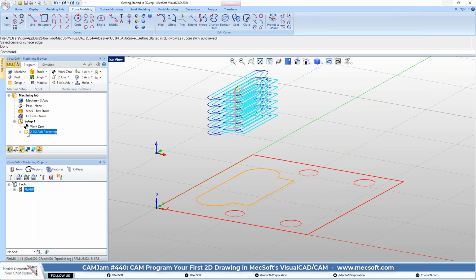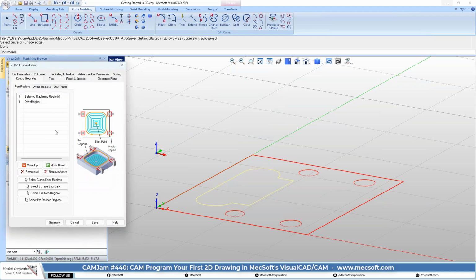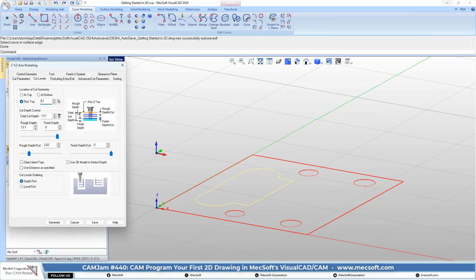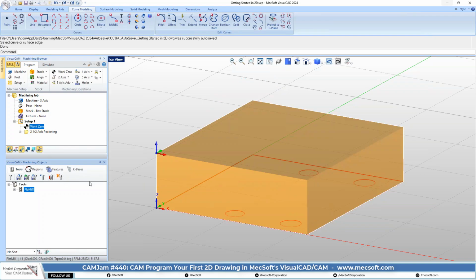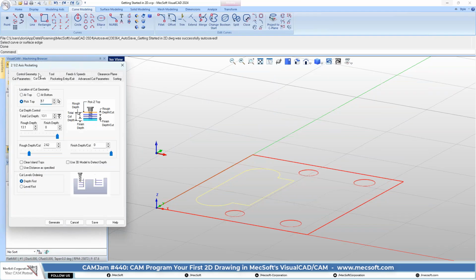So that's not what we wanted. Let's go back into here and cut level started at 17, depth. I'm not sure why it went up there. Let's see here a second. It should have started up there. Yeah, are you sure 17? Yeah, it's the top of the stock.